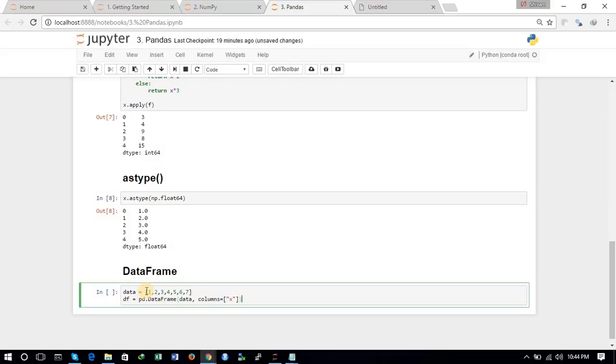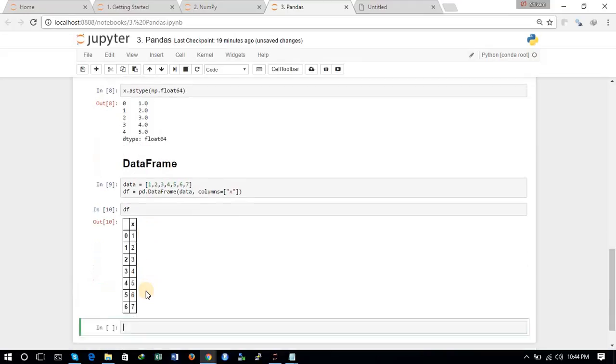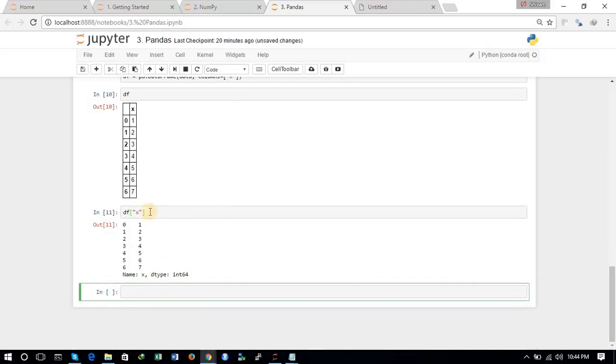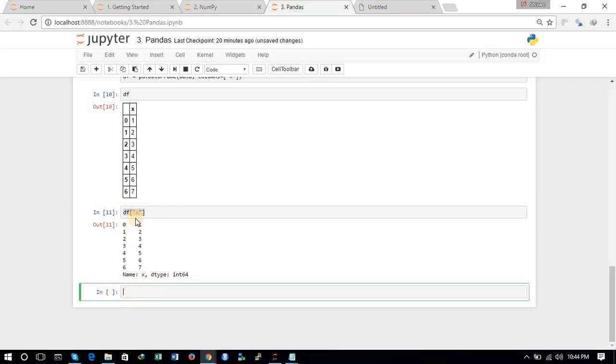So we have defined a Pandas data frame, and now we will print this data frame. So this is the data frame that we just created using Pandas, and you can select the columns of Pandas with the help of slicing that we also used in case of NumPy arrays. So we will perform some slicing over here, and you can do it using df x, because the name of the column is x, and you can see that it has returned the output, that is all the values associated with the column x.